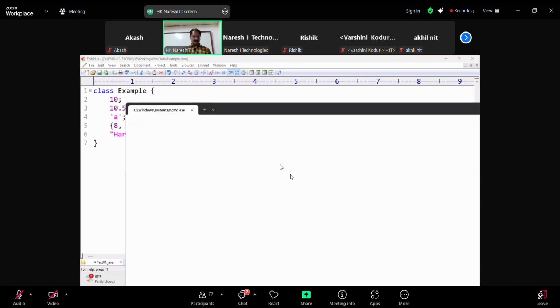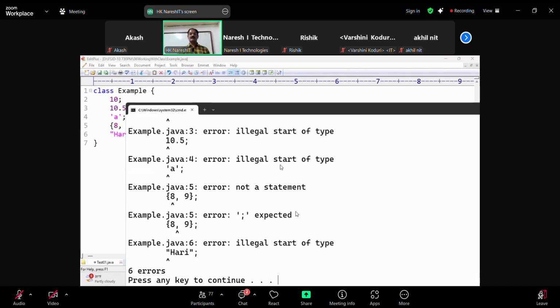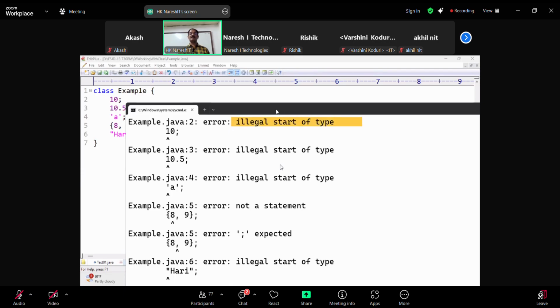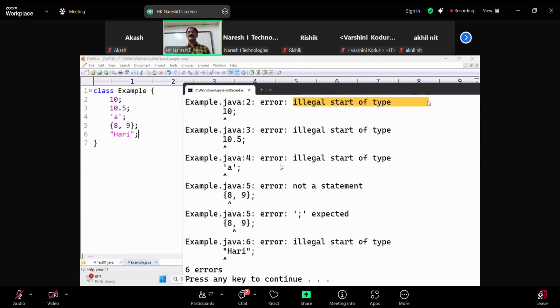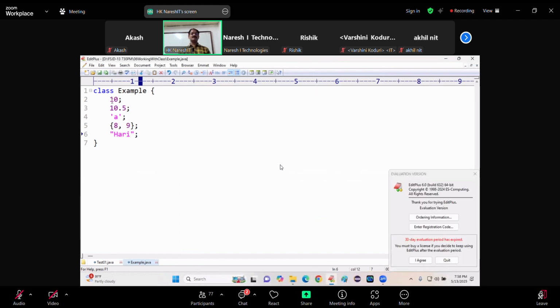Look at that. If I compile this program, the compiler will throw an error. Here the error is coming, not a statement. Illegal start of type, another compile time error we are getting. Here you get not a statement, semicolon expected, illegal start of type. Then what is the solution? What do you want to do with these values? You want to store them. For storing purposes, I have to create a variable.